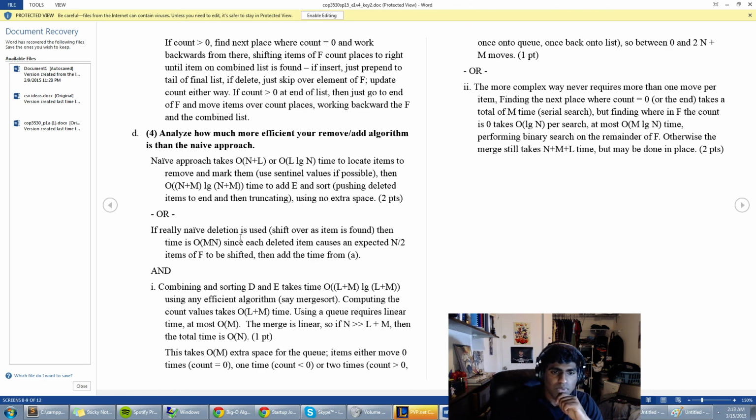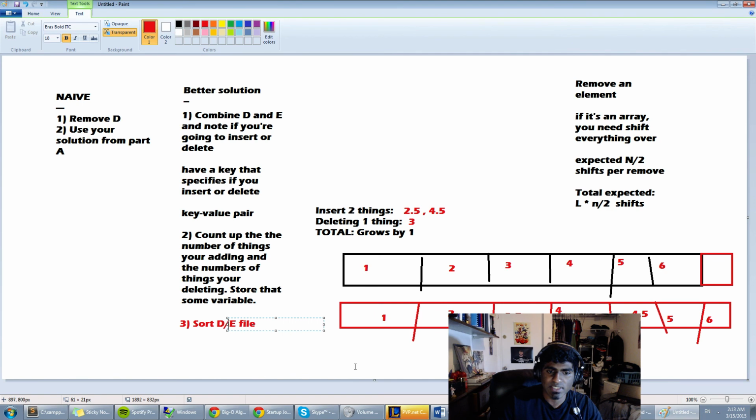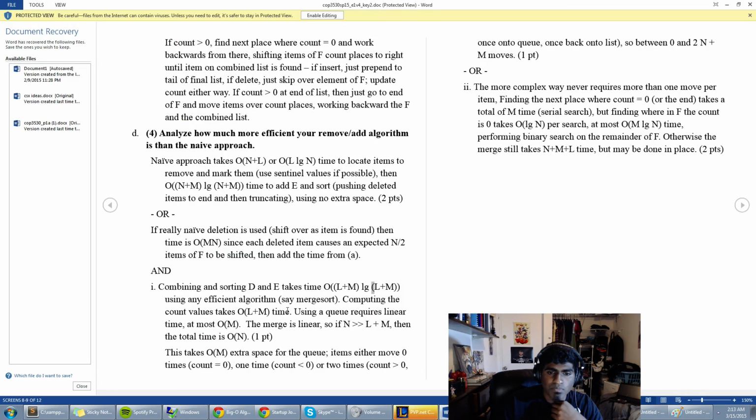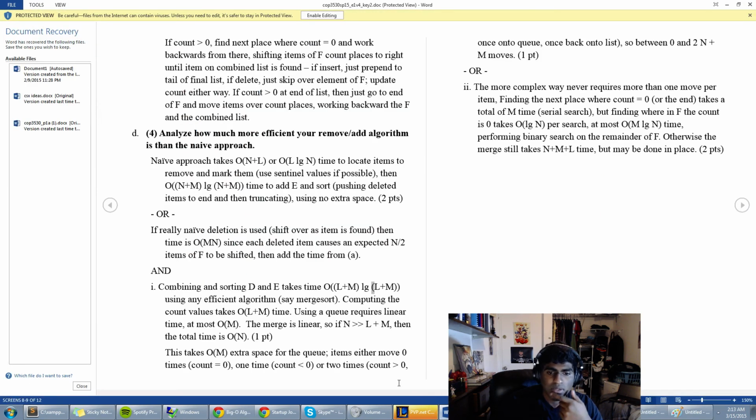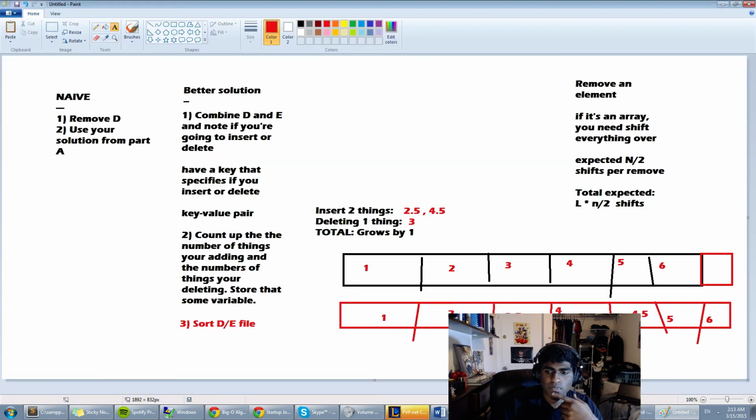But the way we could do it: combining D, E, and sorting takes log L plus M log L plus M, which is what I did here in step 3, sort the D and E file. Then computing the values takes N plus M time, which is actually a step I did before, count up the number of things that you're adding and the things you're deleting. And using a Q would take at most OM. The merge is linear, L plus M.